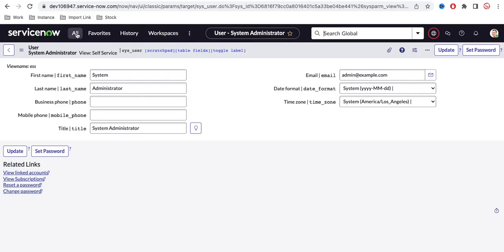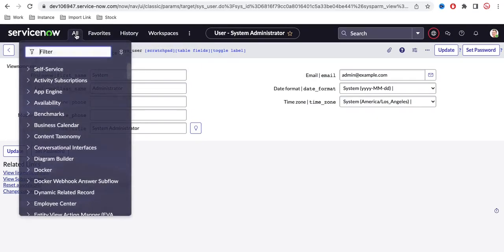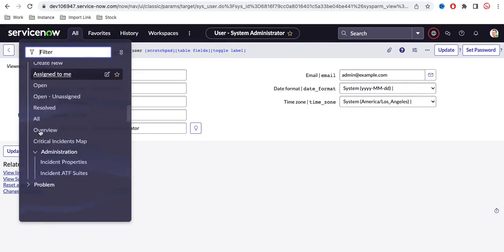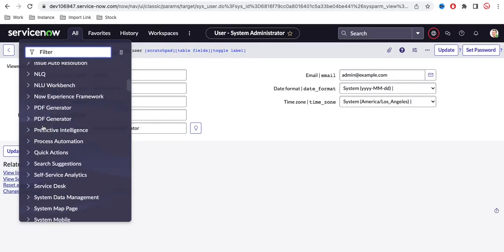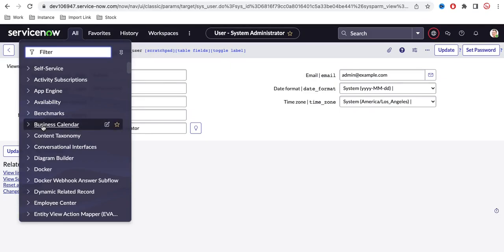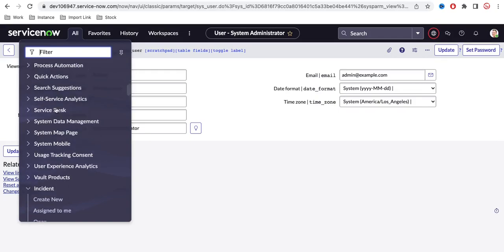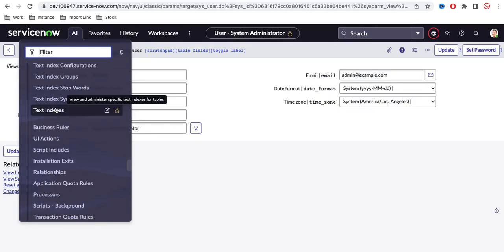Now we have various options: All, History, and Favorites. We'll talk about that first, so these three are important. If you click All, the left navigation will come up, and this is very important. Under All, we'll get all these modules. So you can do a lot of things under this one.